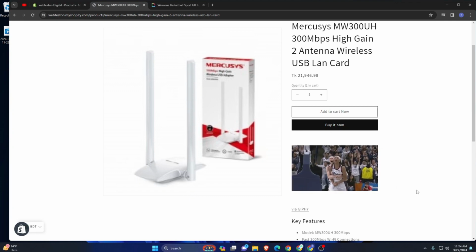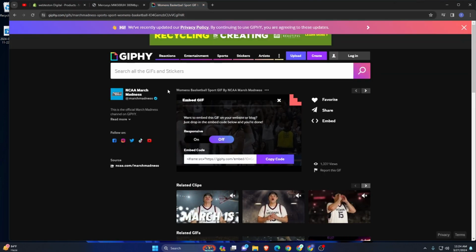You can collect the GIF image from gp.com.